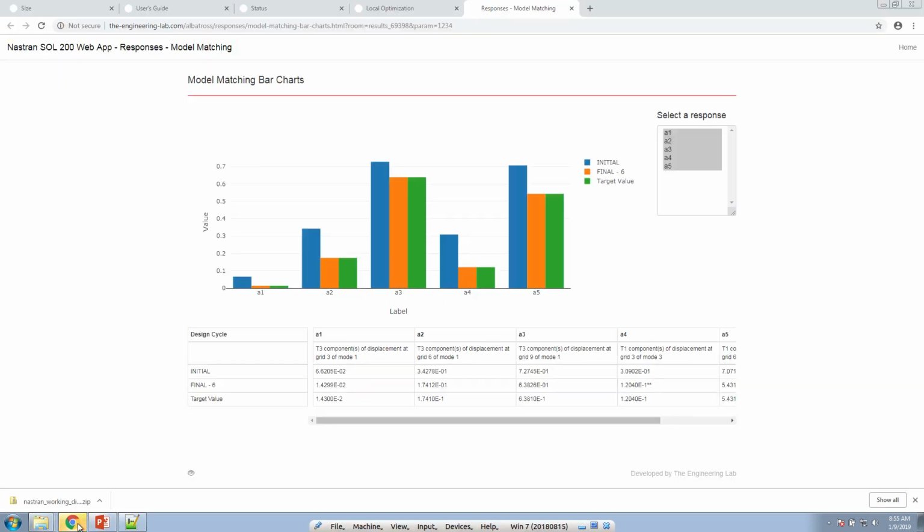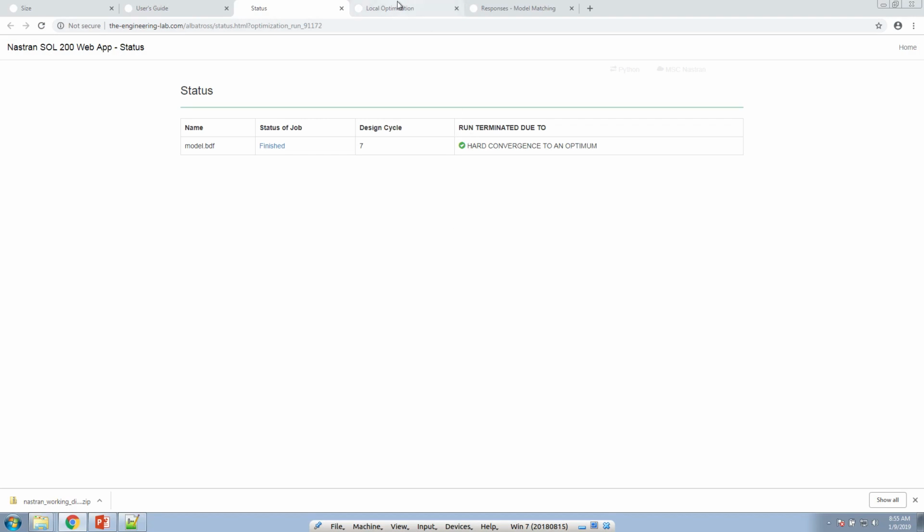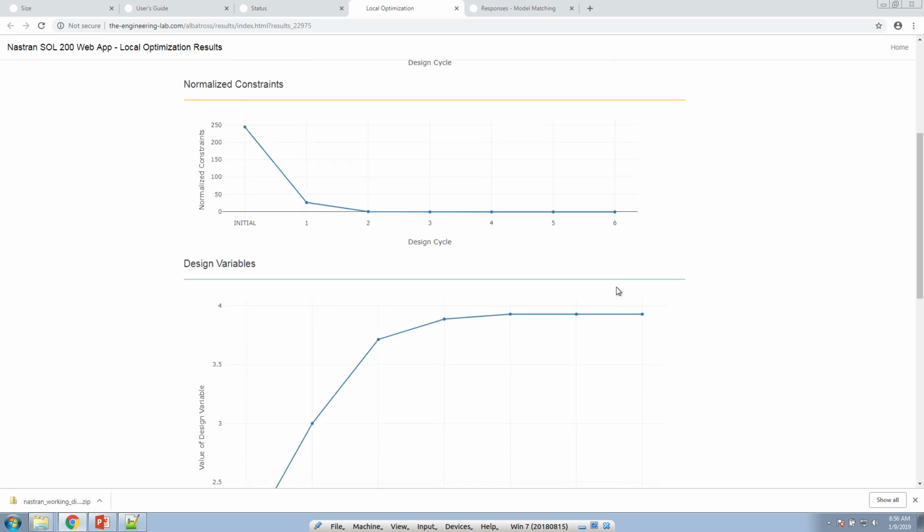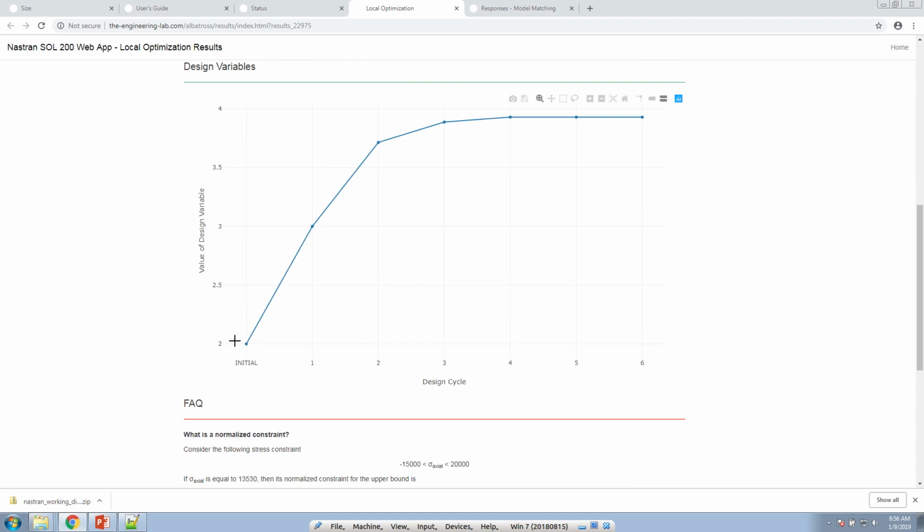So here, let's go ahead and see if we have actual results. Here, the status, I won't cover that. Let's first look at the local optimization results. You can see here, this is our starting error of 14. Towards the end, we have a very small error of 71 times 10 to the negative 9. Here you can see that the dimension actually increases. We start with a radius of 2, and we end off with the radius of 3.92.